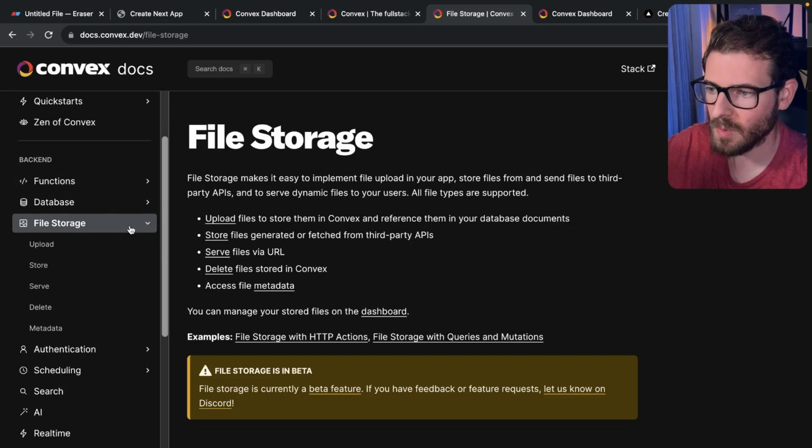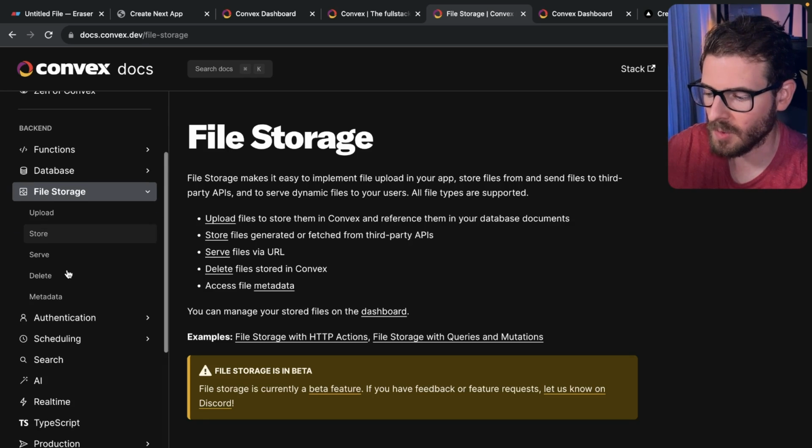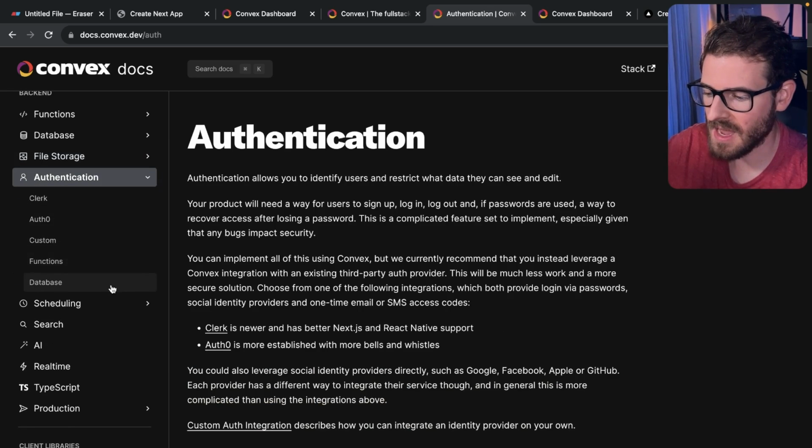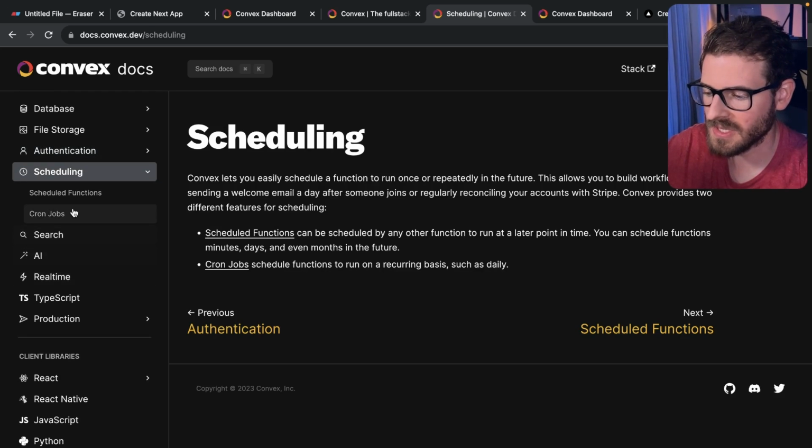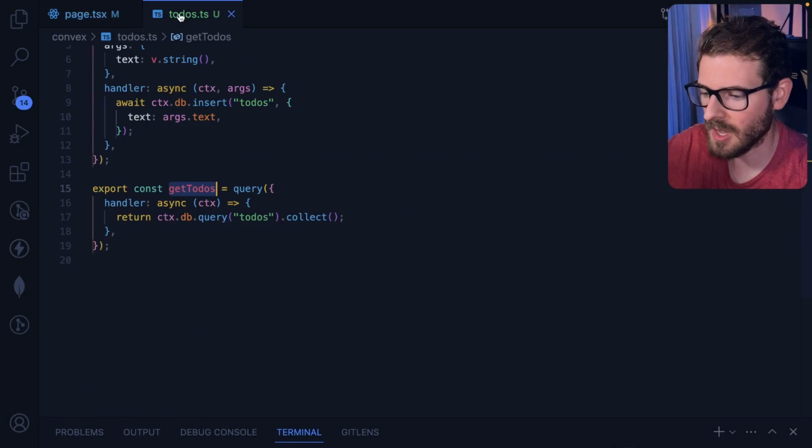Some things that are also worth mentioning is that Convex has file storage, so you can store files directly in Convex if you want to. Authentication, they have a good walkthrough of how you can get this all set up with Clerk. I personally used Clerk on a previous Convex project, a side project, and I personally like how easy it was to get started with Clerk. There's this idea of scheduling, so you can do cron jobs and you can schedule things to run at various points in time. I've done the scheduling a lot inside of mutations.